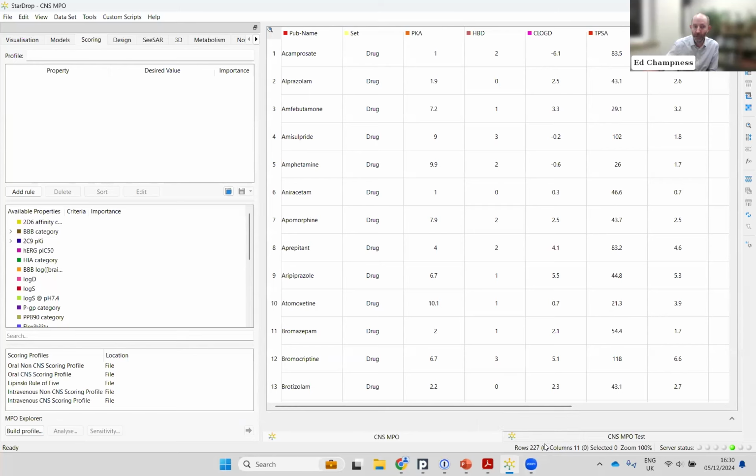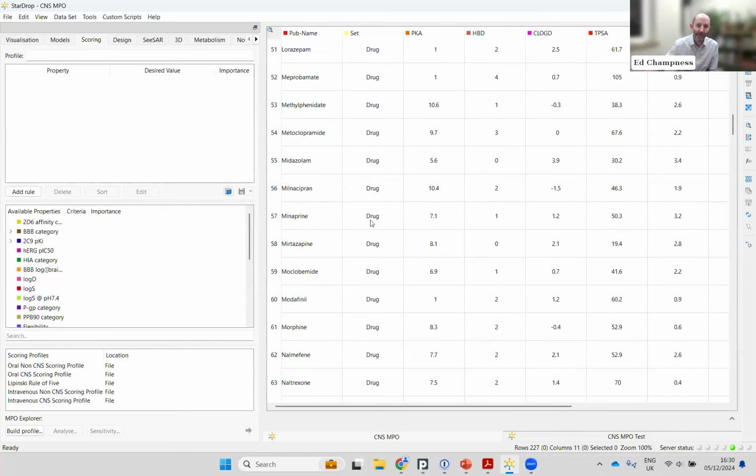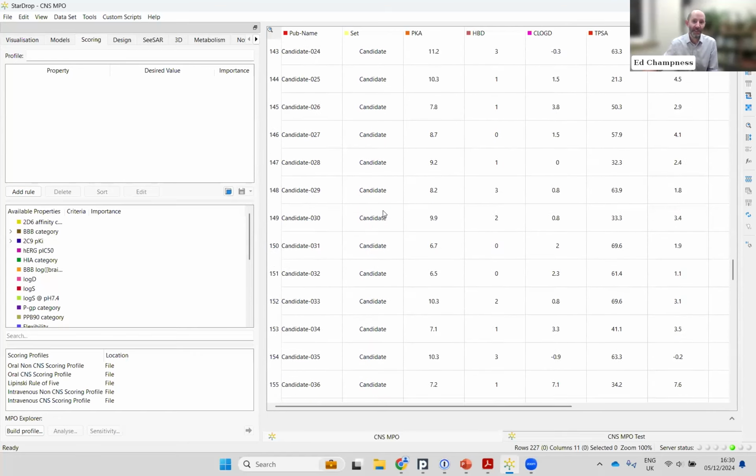The dataset has 227 compounds. You can see I've got the drugs at the top of the set. We can see their names here. And then further down in the set, I have a number of candidates instead.